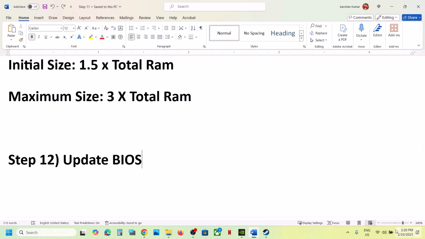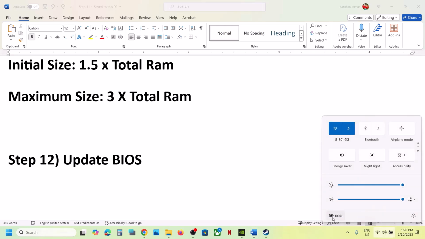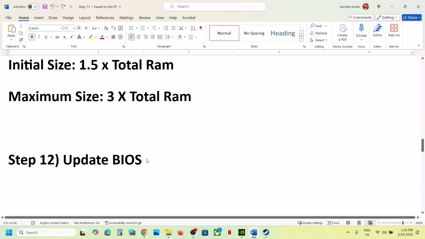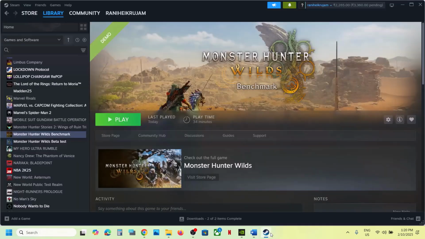In case of a laptop, make sure the charger, the AC adapter, is connected to the computer when you update the system BIOS. During the BIOS update, your system will restart. Do not unplug the power cable when it's updating the system BIOS. After the BIOS update, log into the computer, and then you can launch the game and then check.